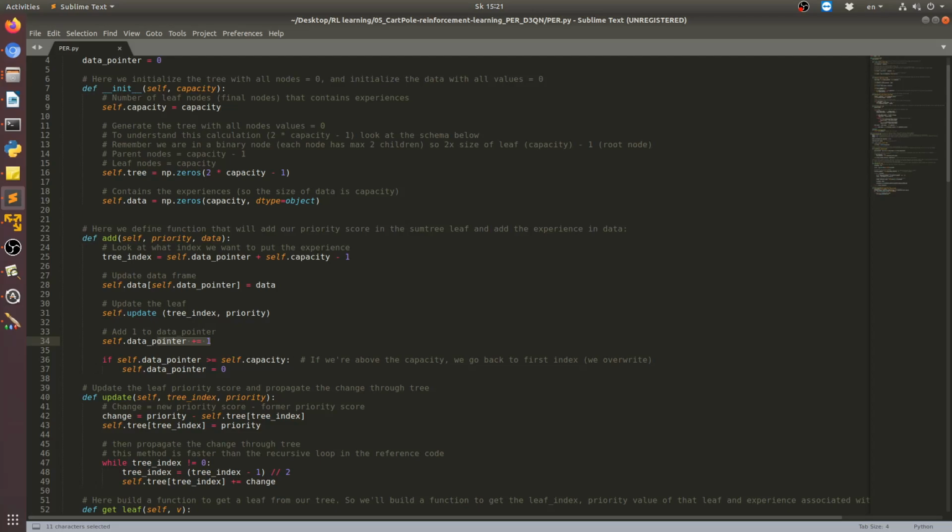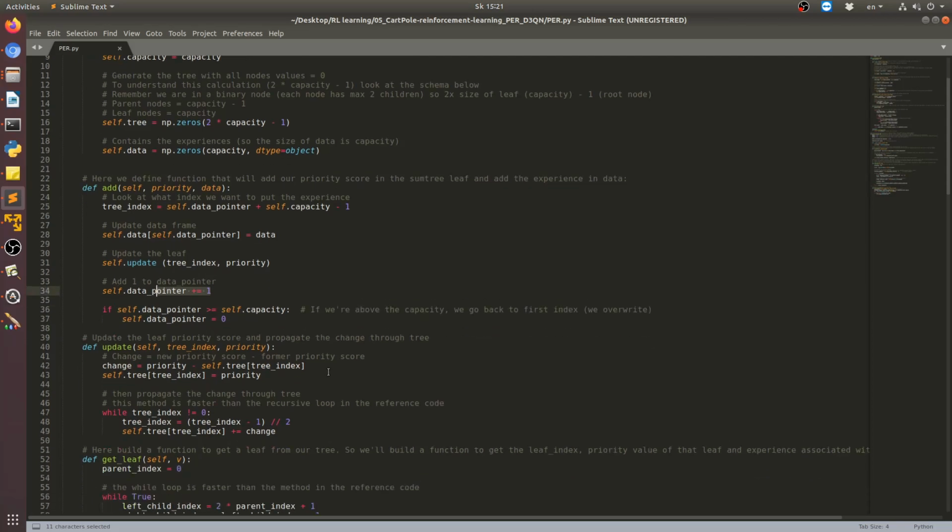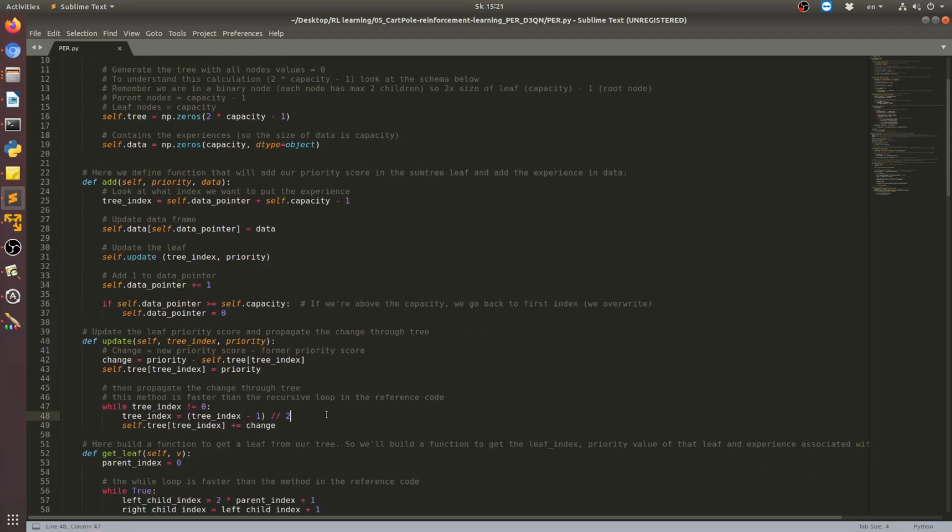So as I said, next we create a function to update the leaf priority score and propagate the change through the tree. So we are doing this in a while loop, and we create this function. In the update function, first what we do is we calculate the priority change. So here we calculate the priority change. From our new priority, we subtract our previous priority score, and we overwrite our priority with the new priority. After that, we propagate the change to the tree in this while loop.